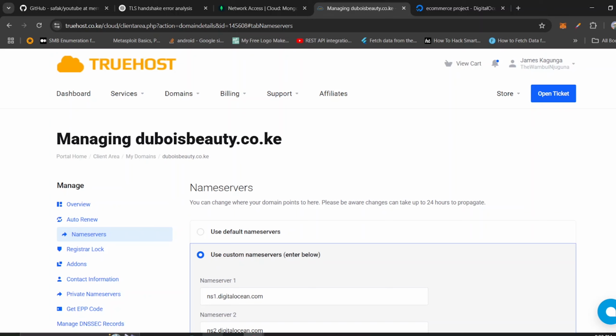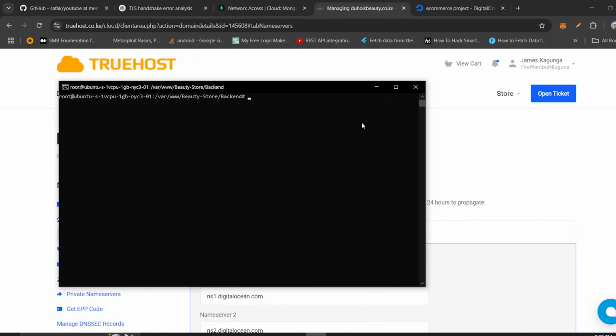We had the other step, which was to see if our backend is running. So here I'm going to do node index.js to see if our backend will run. After I do that, you can see now our server is running and the database has been connected successfully. This is the same as what we were doing locally when we were building this project.